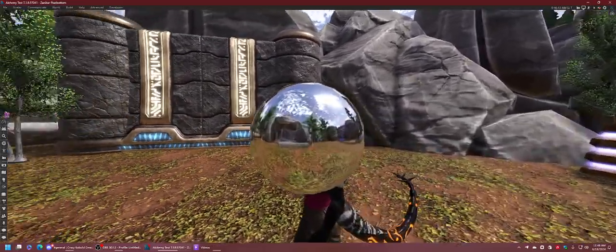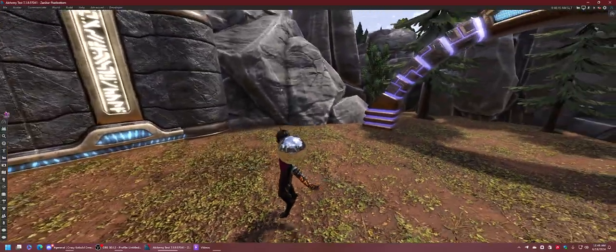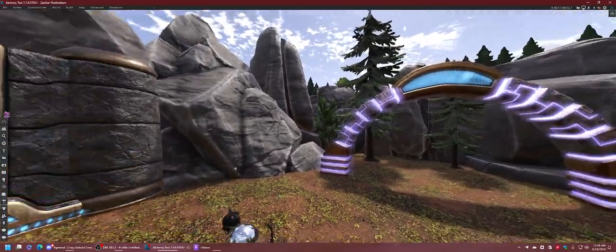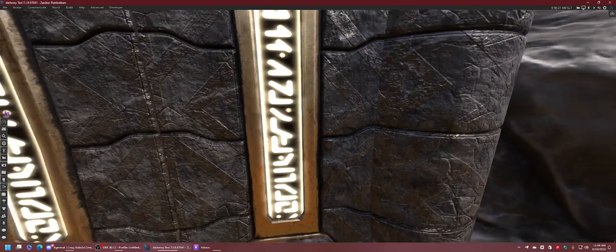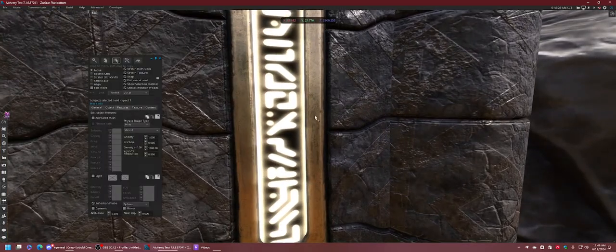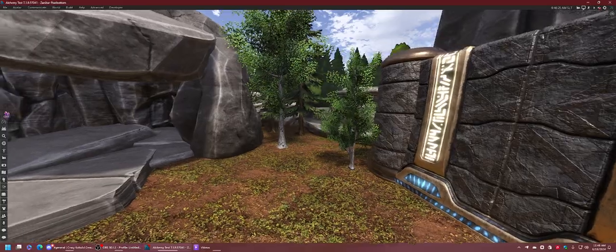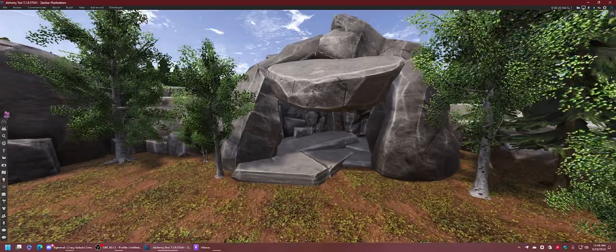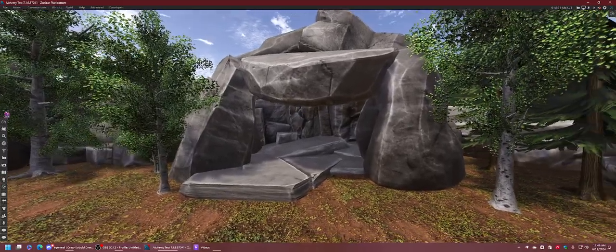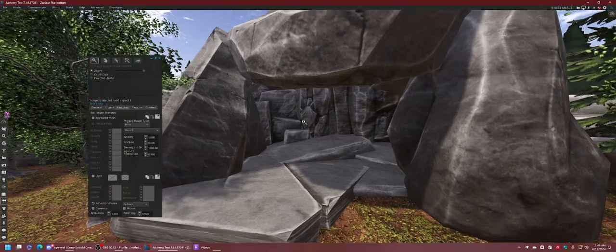You can see my test sphere, you can actually see the scene in it. And this arch over here, and more importantly, this wall over here now has a very good looking reflection. You can even see the tree line a little bit in it. And the cave is darker, but it's still a little too bright for what we want.